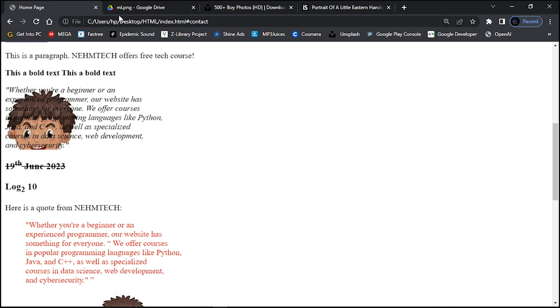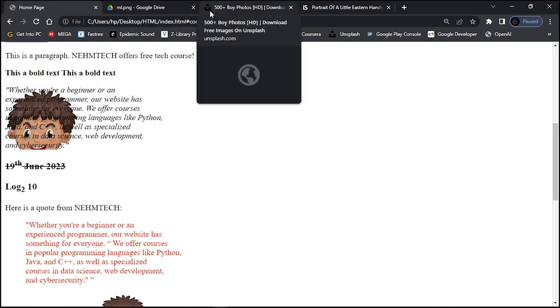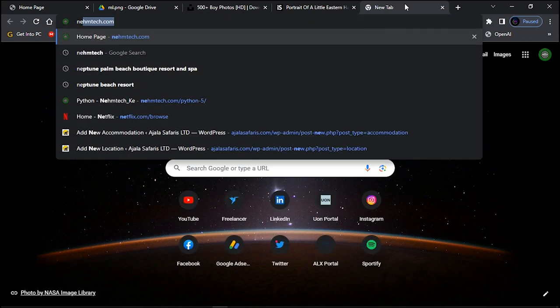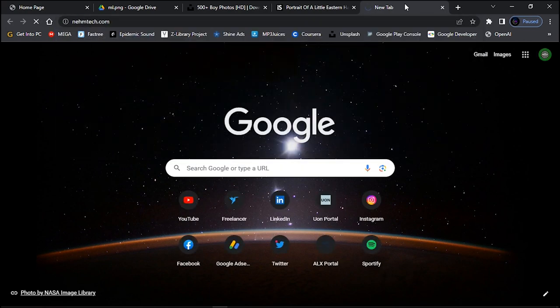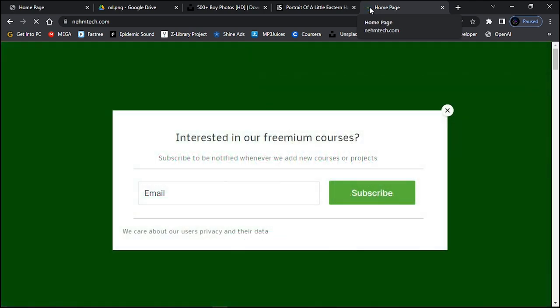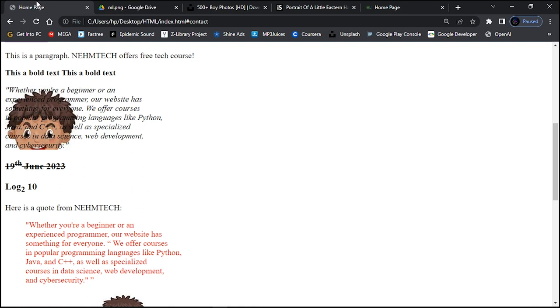Like you can see here at this Google Drive, at the top we have the logo. So this one is an example of a favicon. Also for the name tag, we have the logo. And then at the browser at the top, you can see we have that kind of image. So that's an example of a favicon.